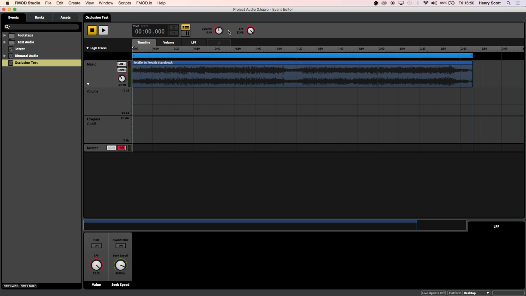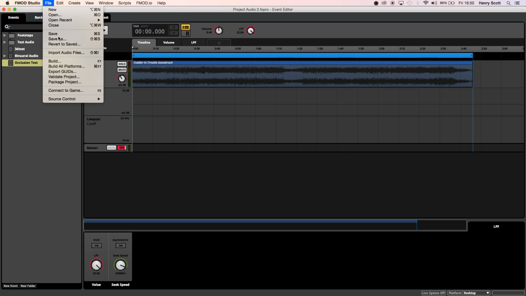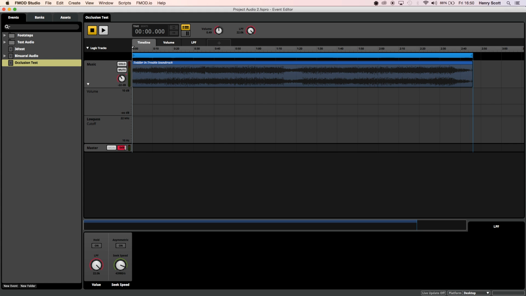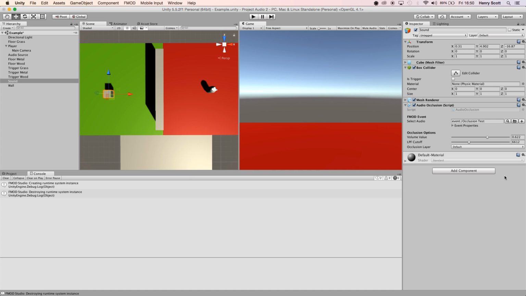So that's, yeah, I'm pretty sure that's all there is in FMOD. Just remember our event is called Occlusion Test, because obviously we're going to need to find that later. Save that, Command S, click build, we're good to go. So let's jump back into Unity.